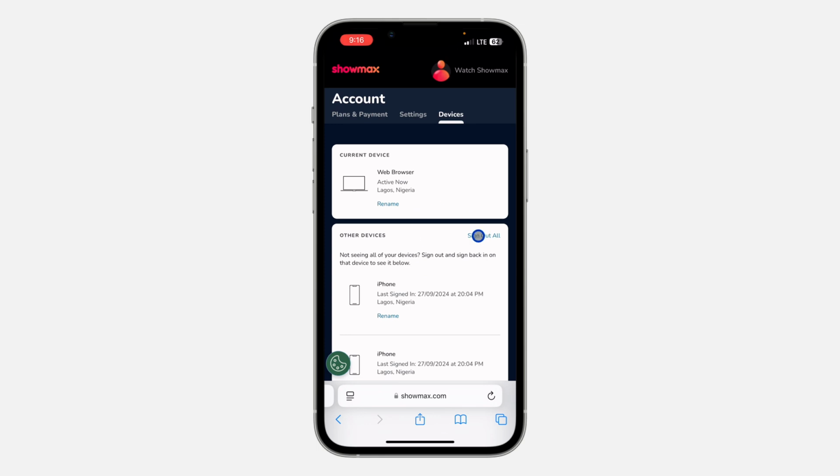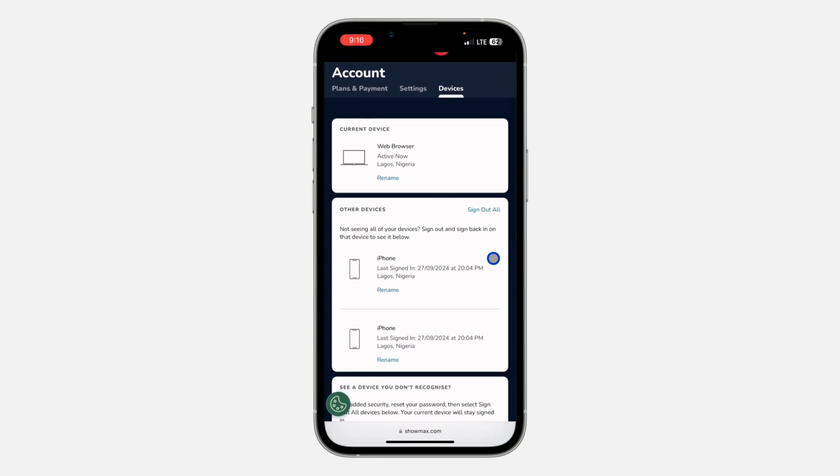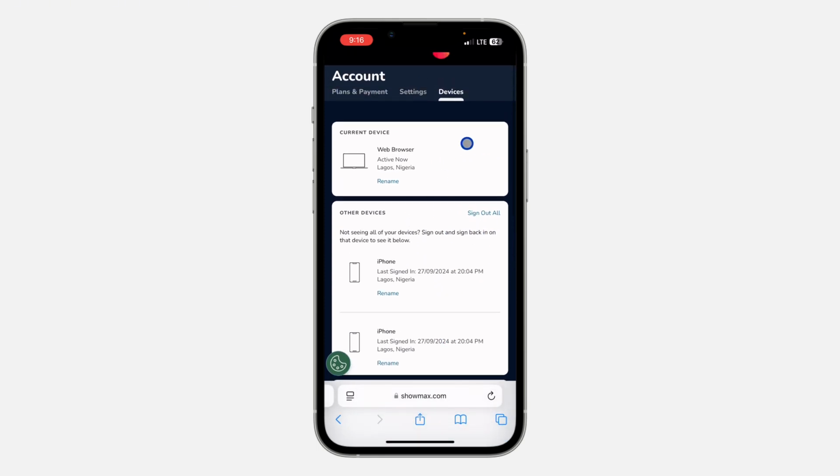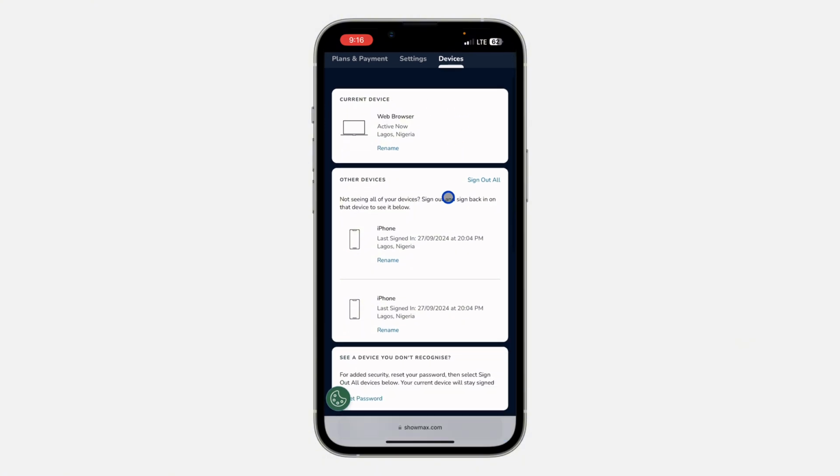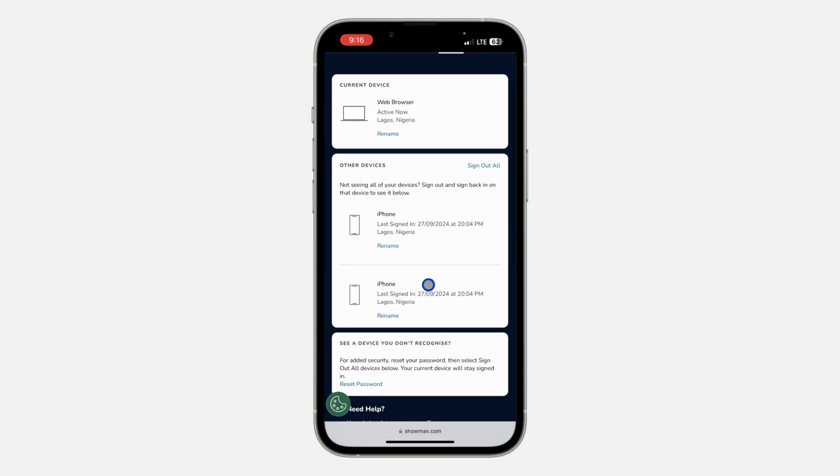Under devices, you are going to see the list of all the devices that are logged into your account. As you can see, this is the current device, which is a browser, and these are the other devices. So if you want to sign out your account from these devices, just click on sign out all.